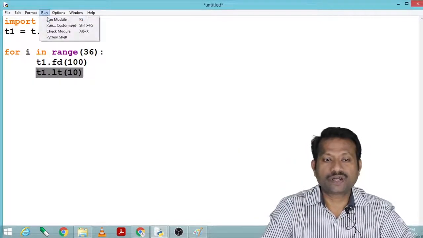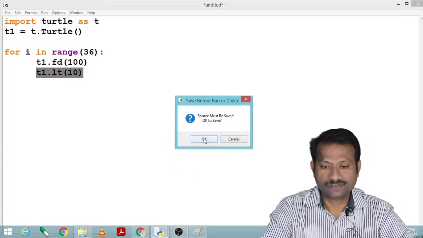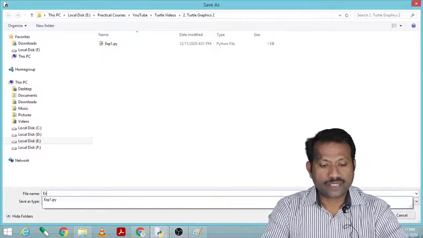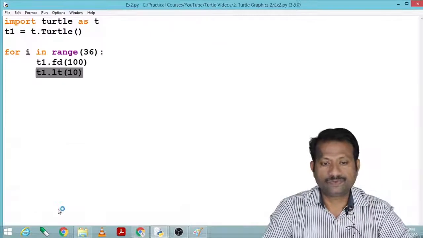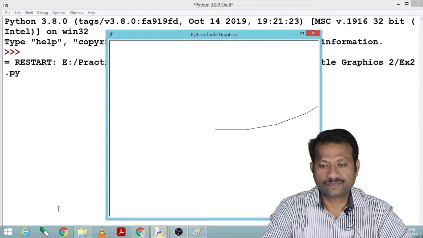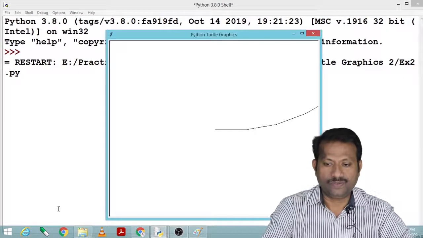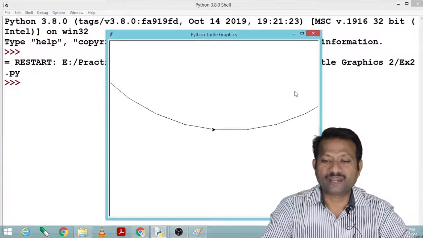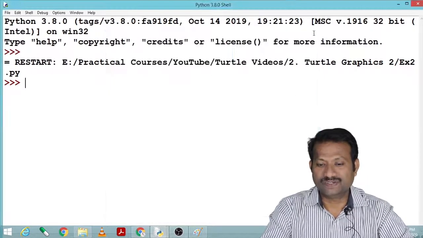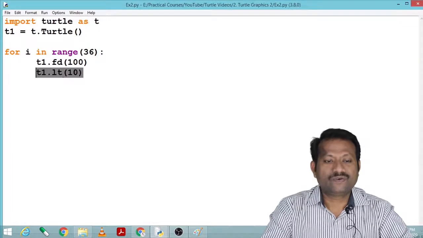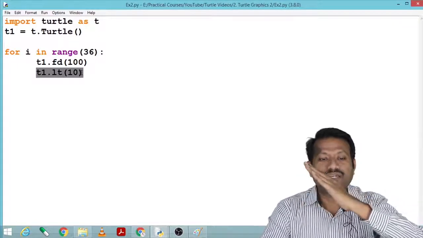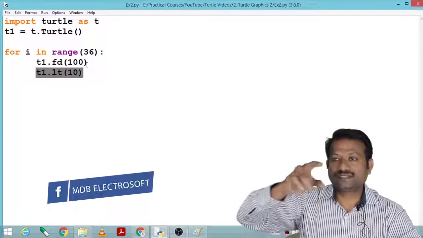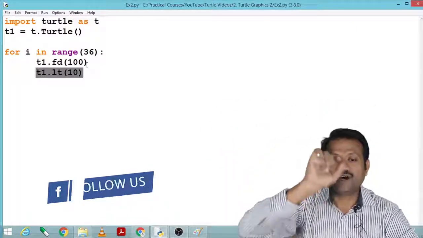So let me run this program and see the output of this. It is asking me to save the program, so I say experiment 2. Oh, so it has gone out of this screen and it has returned back. Why does this happen? Every time I am changing the angle by 10 degree and it is moving forward 100 points. So that's why it has given me this kind of output.